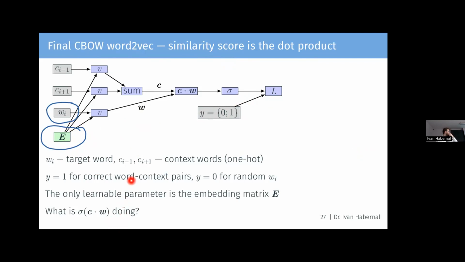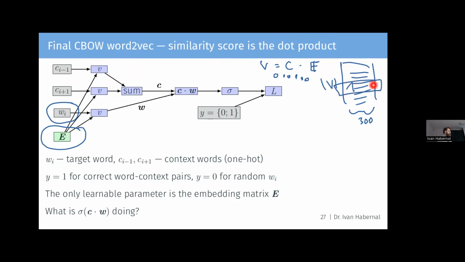Sorry for getting back, but no worries. The arrows from E to the vectors, what exactly happens there? E is just a matrix, right? You just take the row from it. That's a lookup. So V is C times E. The embeddings matrix E has size V by 300 or something, and C is one-hot, so 0, 0, 0, 1, 0, 0, and you say, oh, okay, this is my row. Exactly.